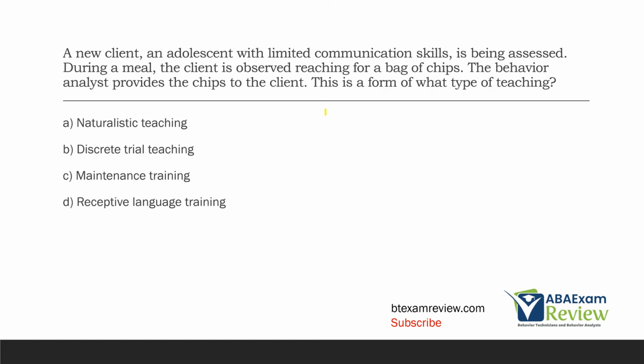A new client, an adolescent with limited communication skills, is being assessed. During a meal, the client is observed reaching for a bag of chips. The behavior analyst provides the chips to the client. This is a form of what type of teaching?